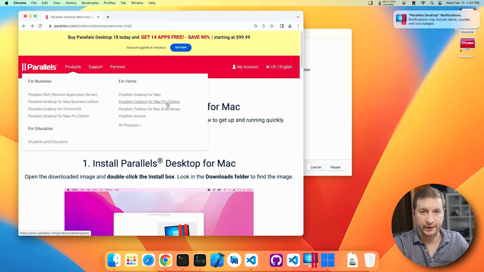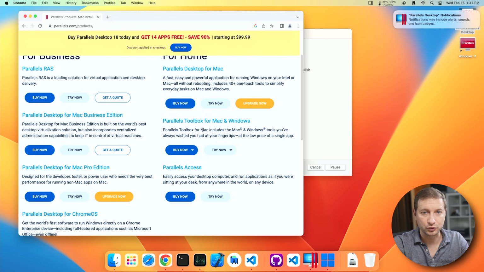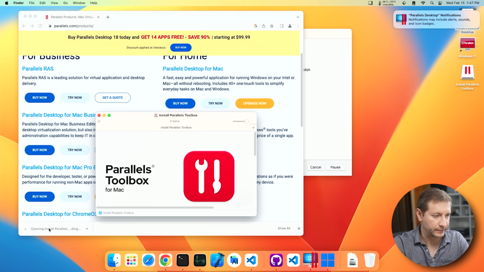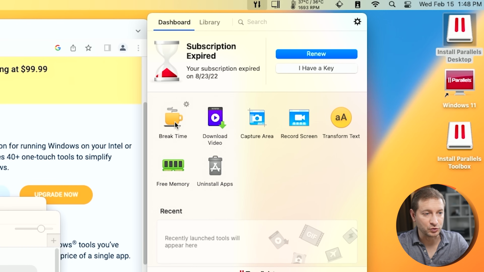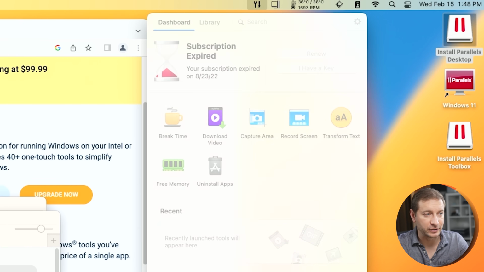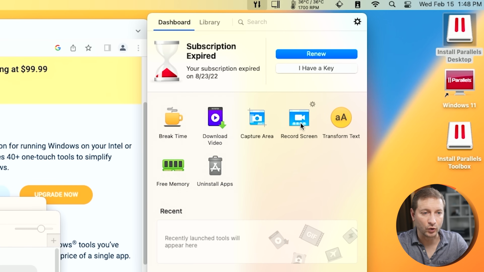If you purchase Parallels Professional, you get Toolbox for free, but you can also try Toolbox as a separate product. So right here, I'm going to select Parallels Toolbox and let's go to Mac, and I'm going to install this one as well. Now, Parallels Toolbox allows me to do all kinds of things like capture an area of the screen, record my screen, download videos, free up memory.